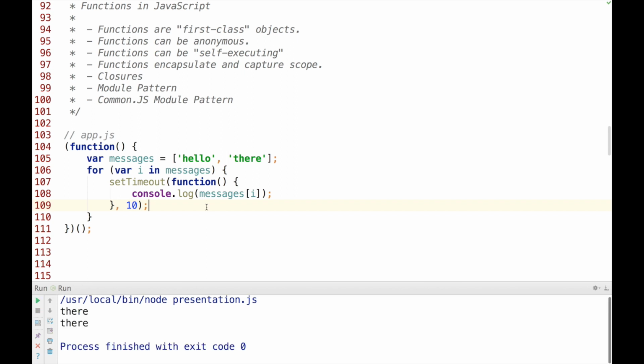If I run this, what you end up getting is it prints out there twice. It doesn't say hello there. It actually prints out the last one, but it prints it out twice. Immediately what most people think is, oh well, it's happening with too much delay. What if I made that 1 millisecond, as low as it possibly gets, and if I hit rerun, you'll notice it still does the same thing. So what is actually going on here?